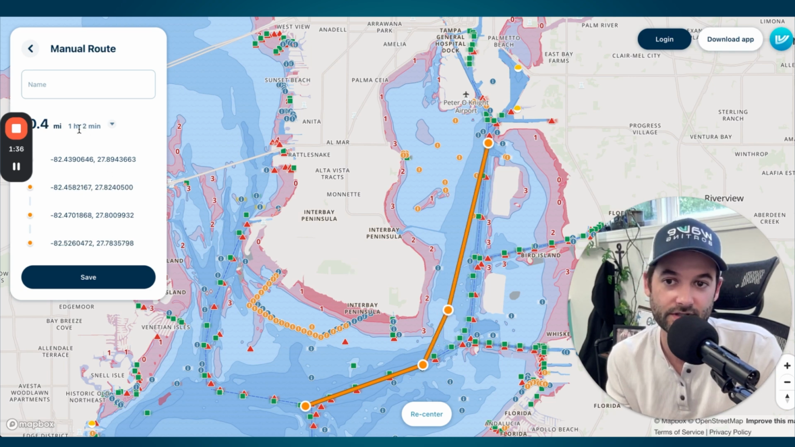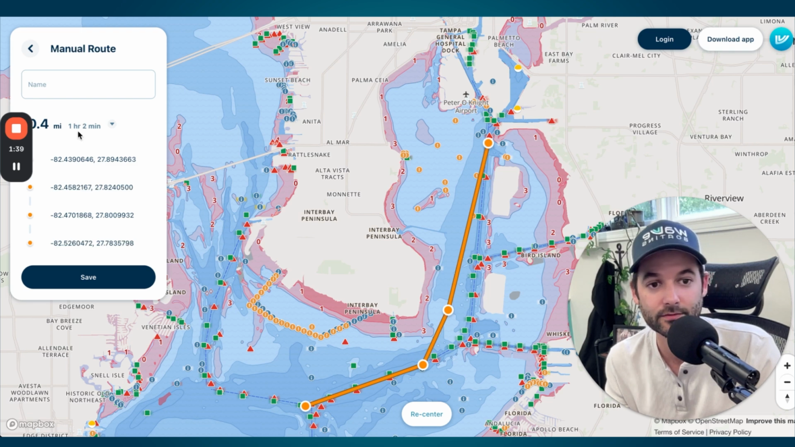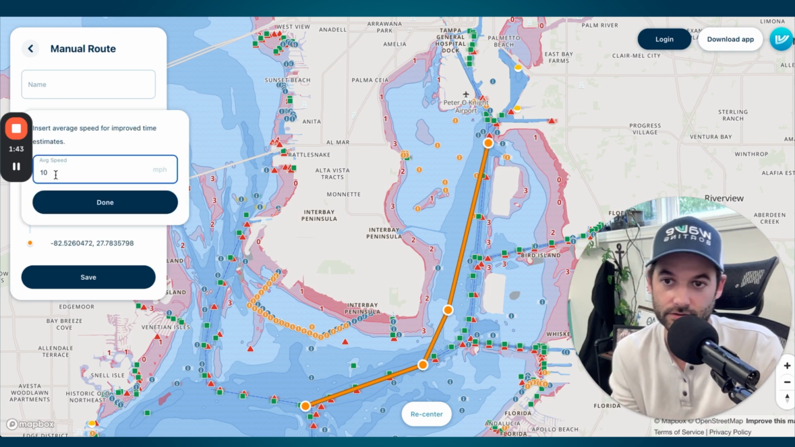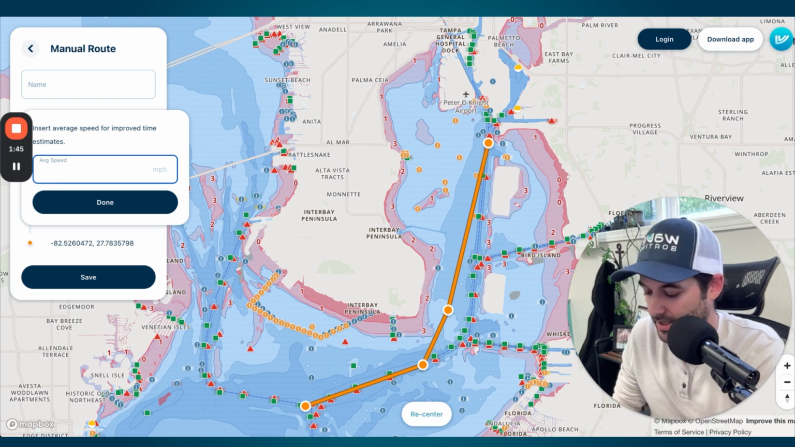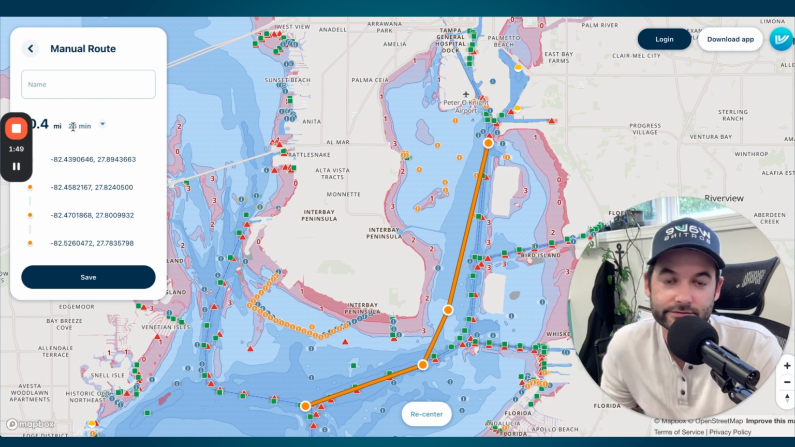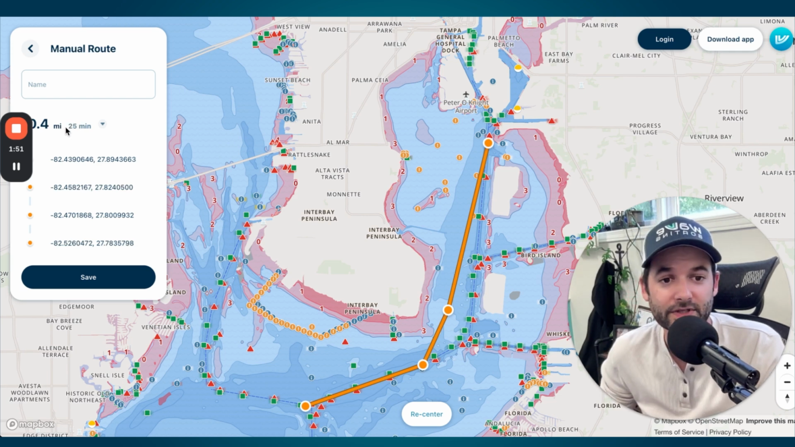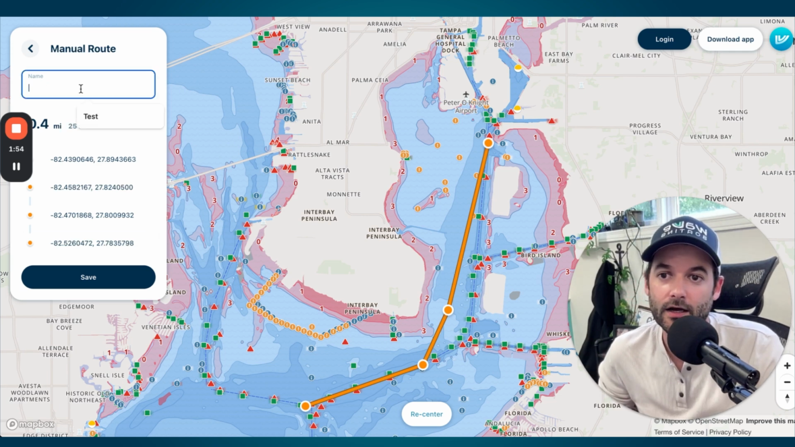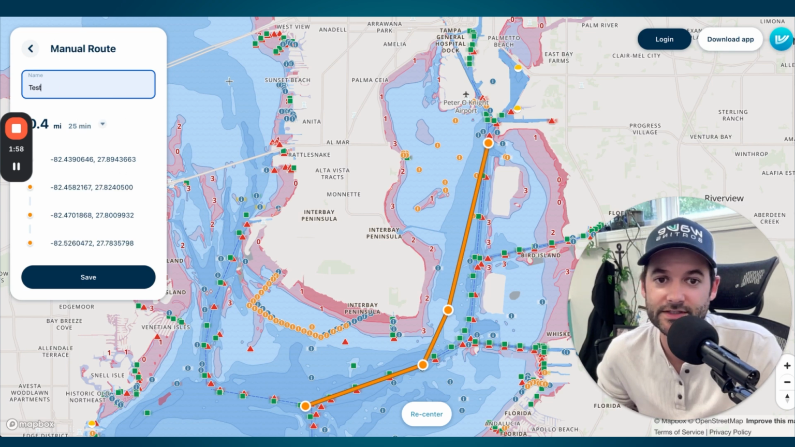And then you'll see up here there's an estimated time to complete this particular route. If you tap that little drop down menu, you can change that automatic average speed. So go a little bit faster, 25 miles per hour, 25 minutes to complete this particular route. And then this is where you can name it, and I'll get to the saving functions in a second here.